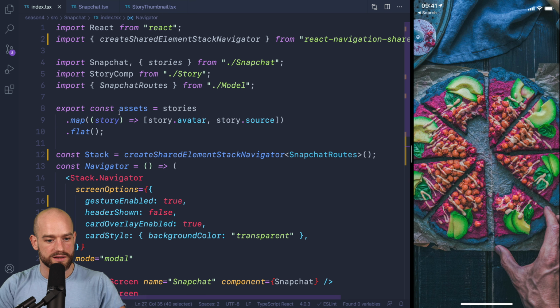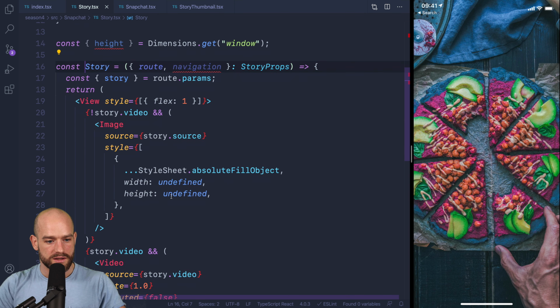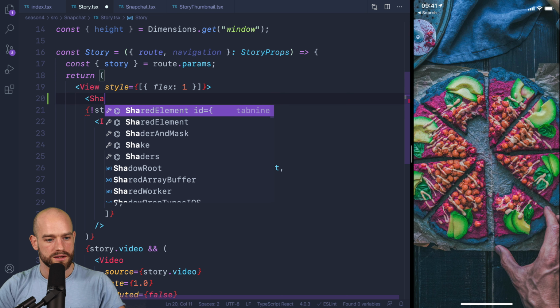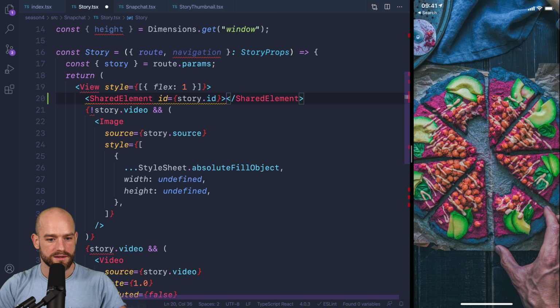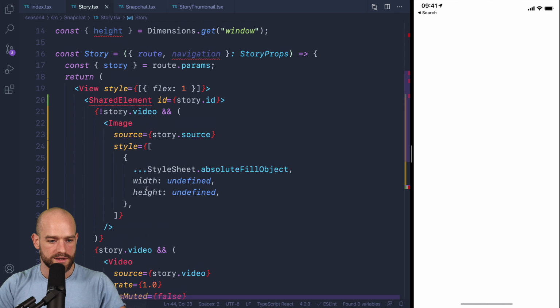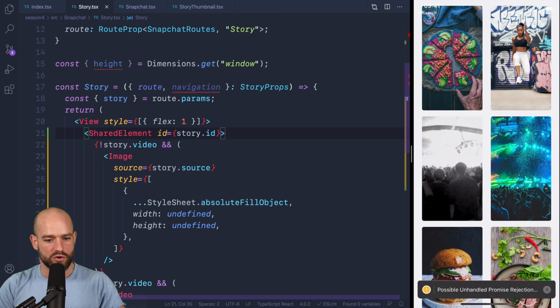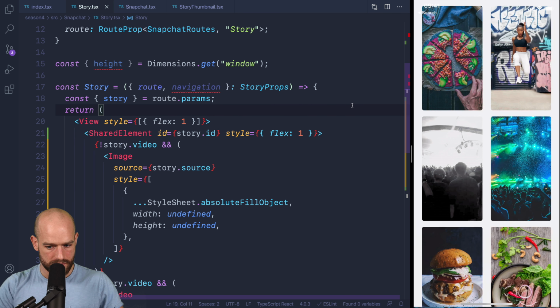And then in the screen where we have a single story, so in the story screen, I guess we set it up here. SharedElement, ID is story.id. And I think because this is wrapped into a view, we're going to need to also propagate the flex.